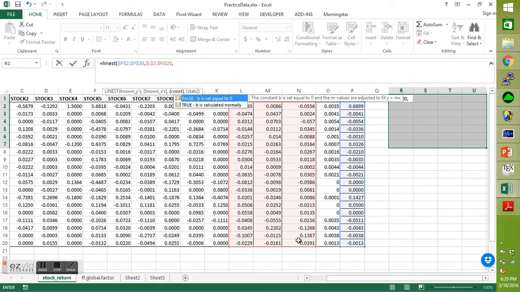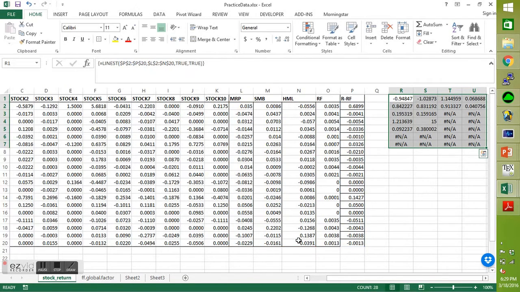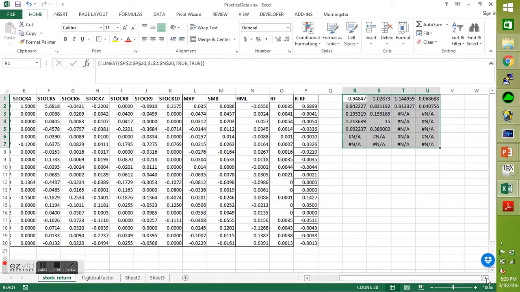Press F4. Now for the constant, I want to estimate the intercept, or the constant, so I will select true. I would also like the function to return additional statistics, so I will select true for the last argument as well. For this to work, I will press Ctrl Shift Enter. So you see now this is the output from the LINEST function.